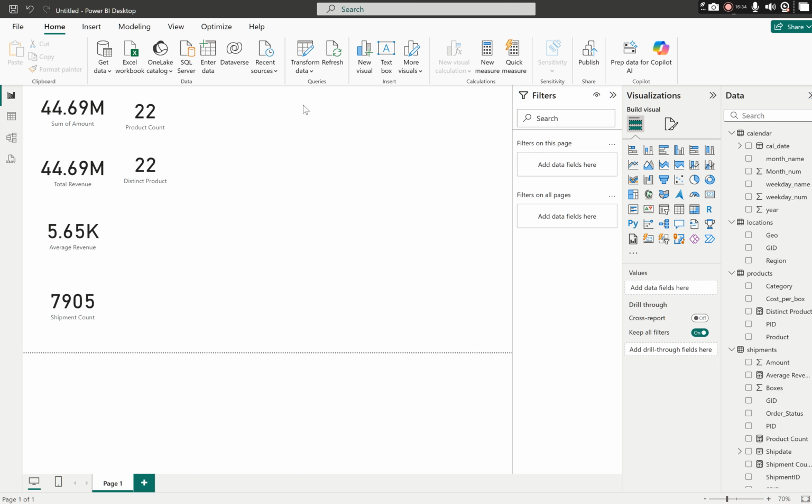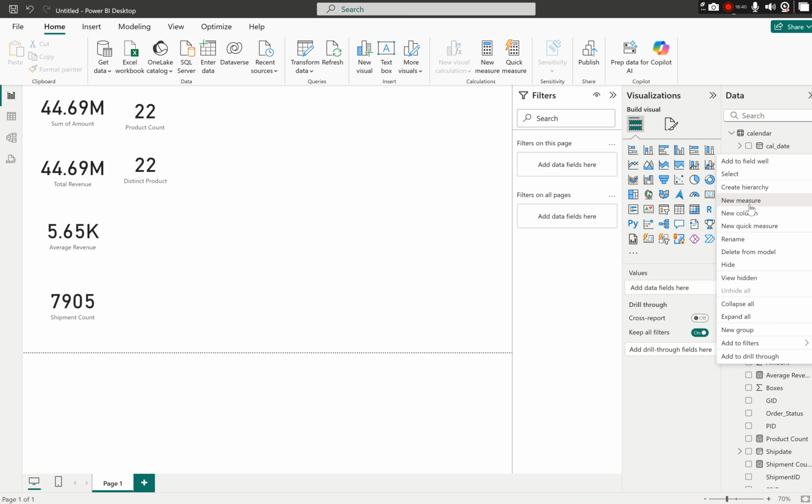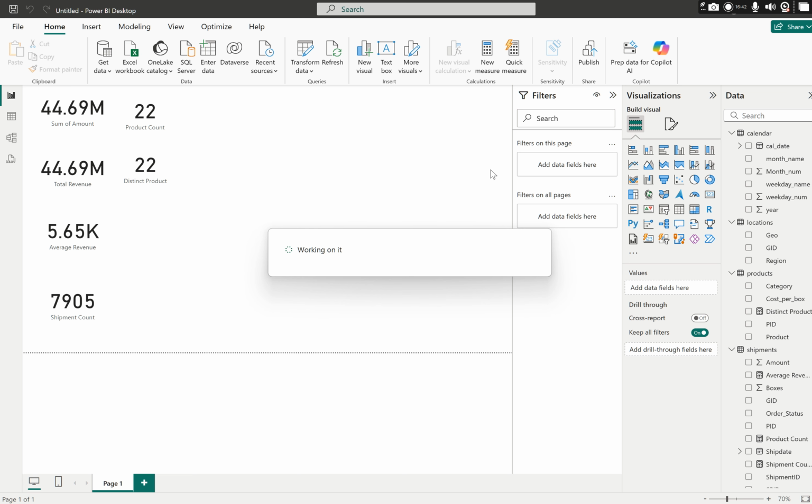I talked about maximum and minimum, but I want to show, let's go to amount. I want to create a new measure here. Or I could go to boxes maybe, but let me go to amount. I want to count the maximum amount. So I create a new measure.